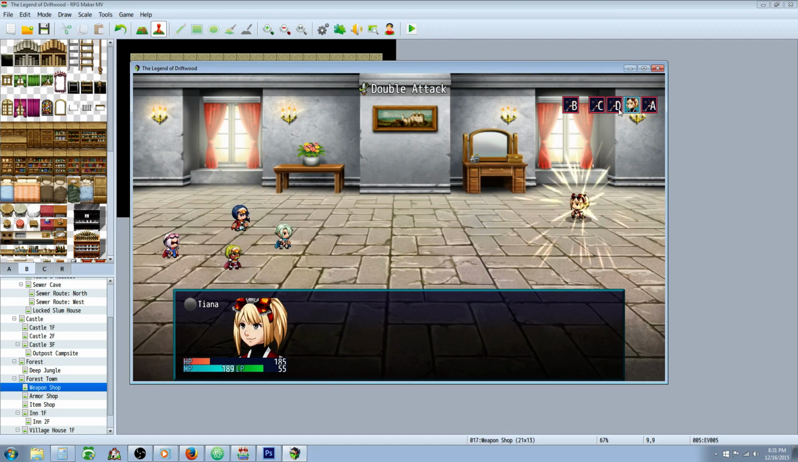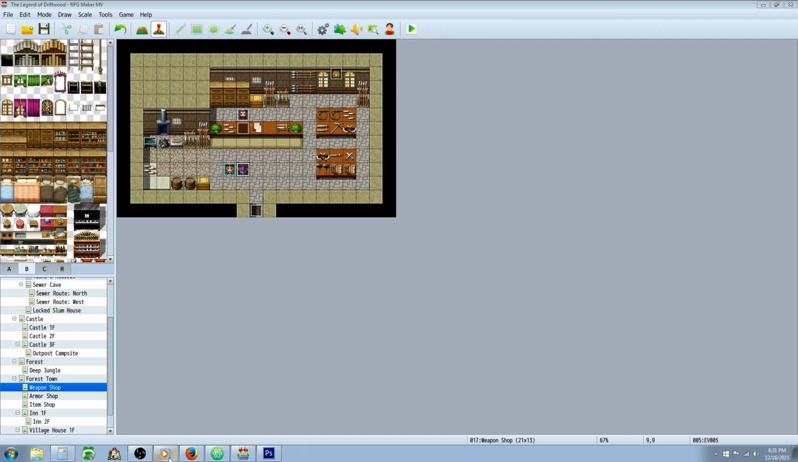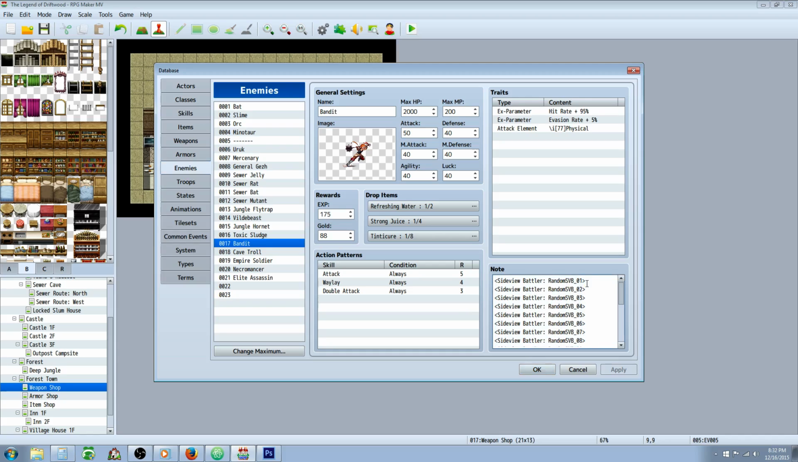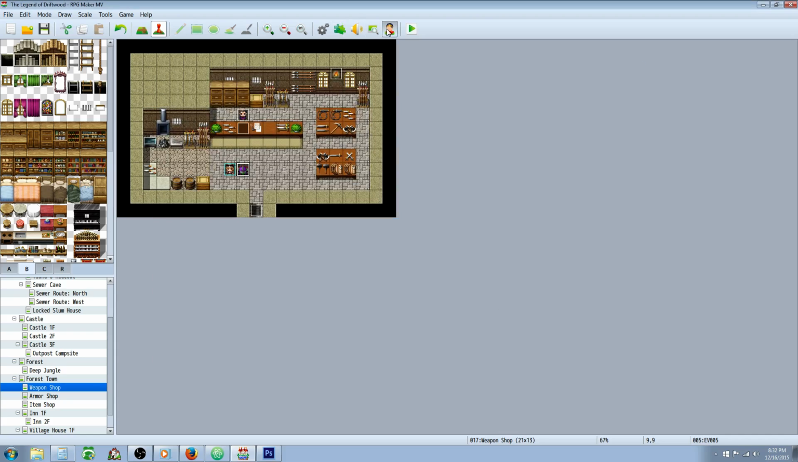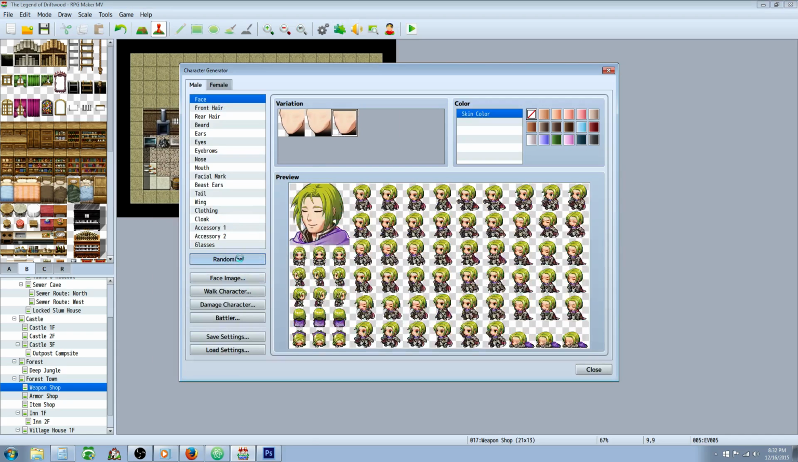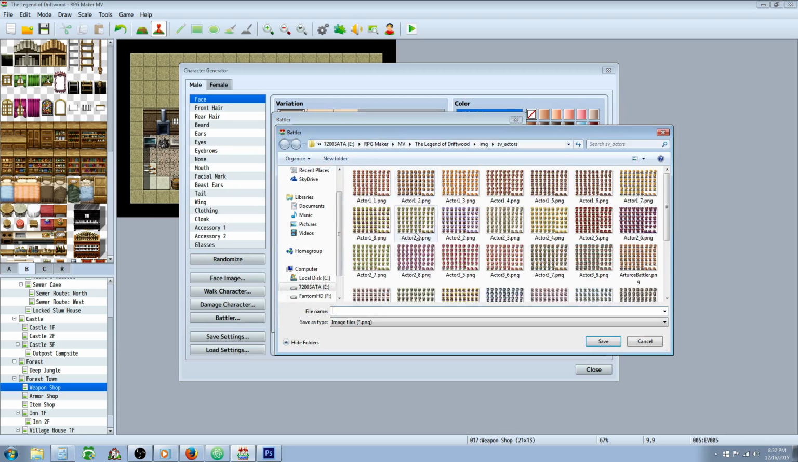So we'll go back into the database, and I'll show you what the note tags are specifying. When you want a side view battler sprite, what you're going to do is go to your character generator, get the sprite you want. Once you have it, go to battler, and then export that.